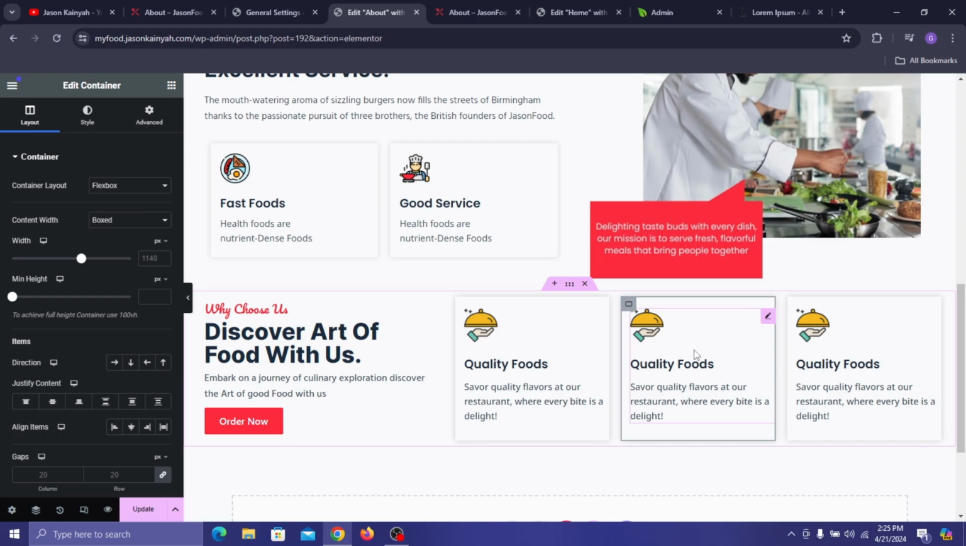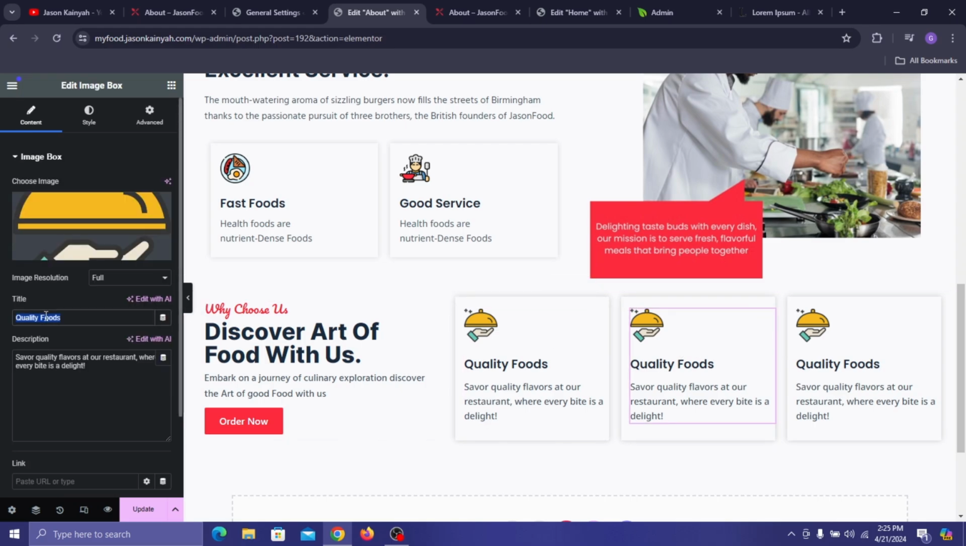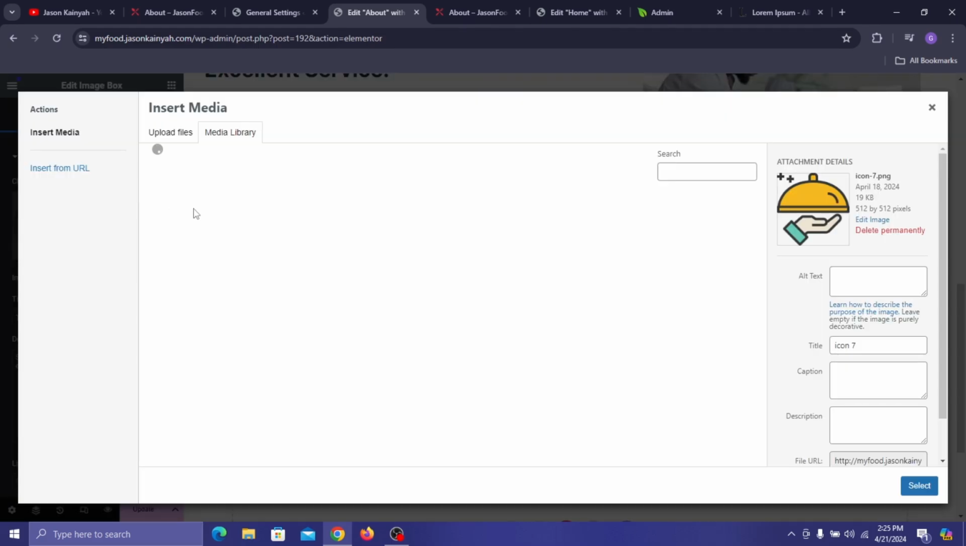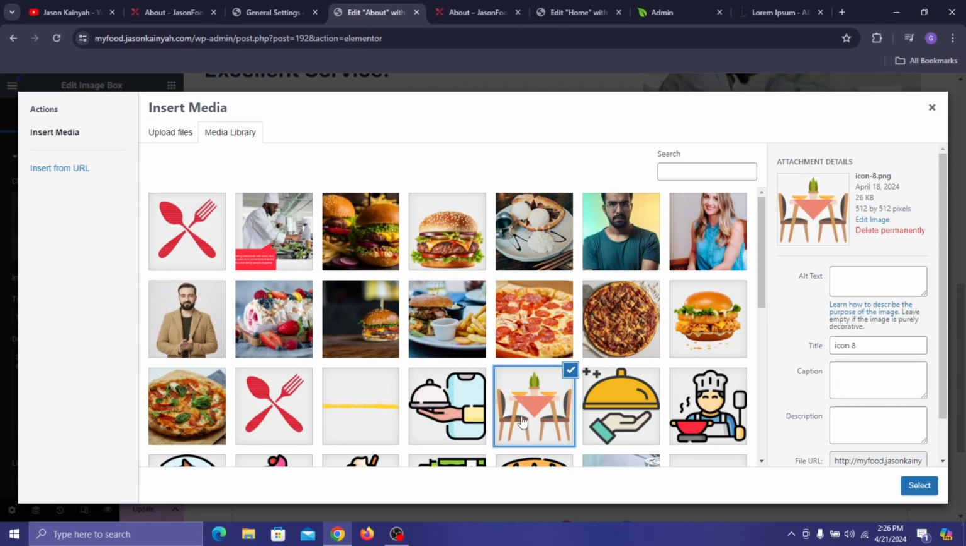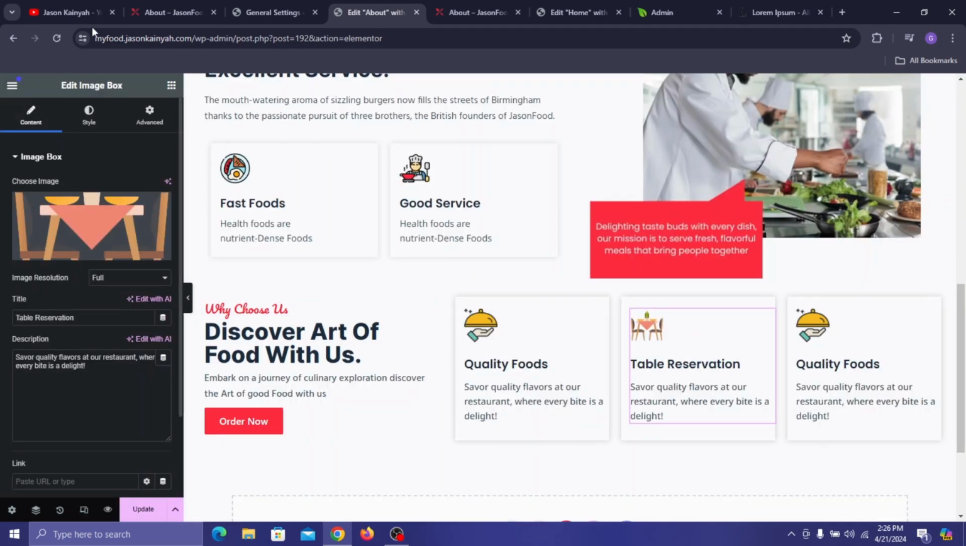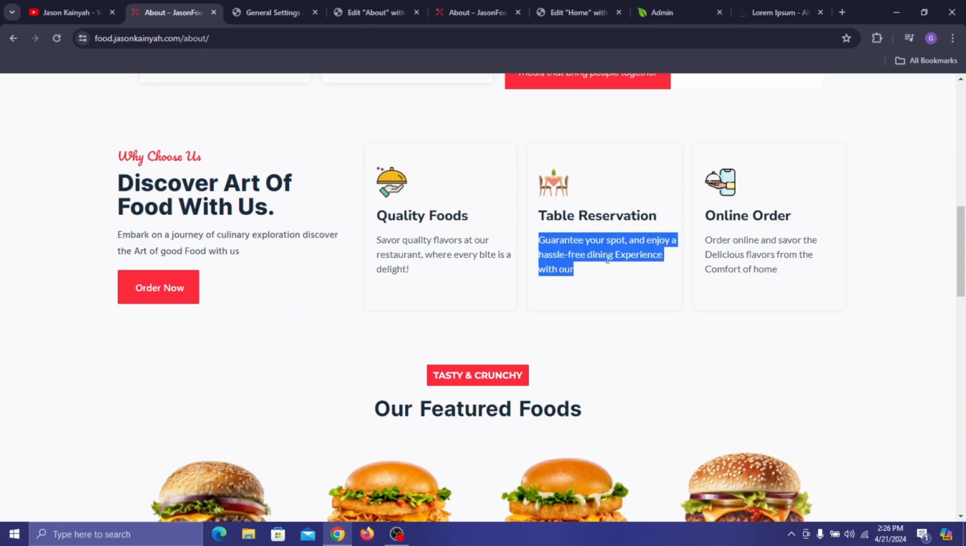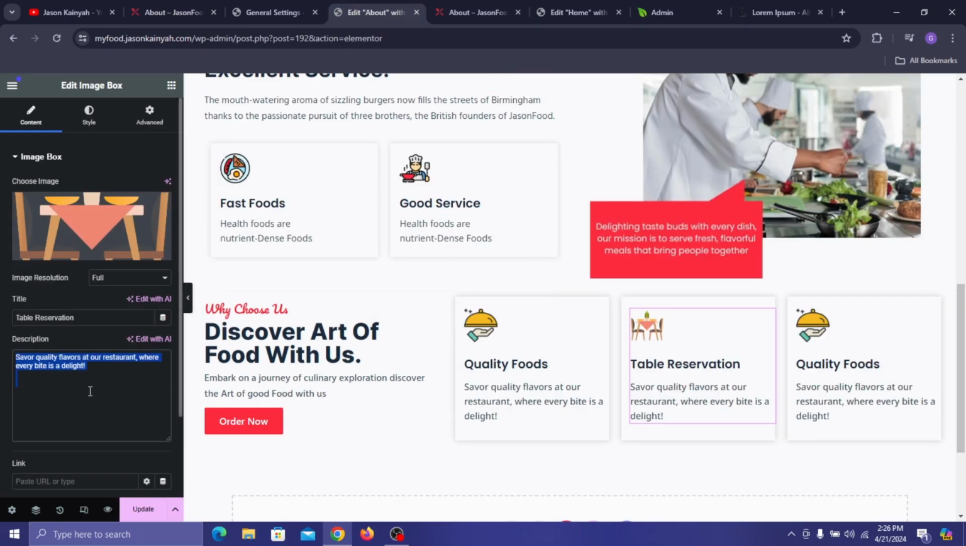So I'll copy the heading, come to my icon box and I'll paste it in. I'll change the icon as well. So I'll click on icon, I'll choose this one, I'll select it, then I'll come back here, I'll select the description, come back and then just paste the description in. As you can see, that's how you change it. So I'm sure you can do this last one yourself.